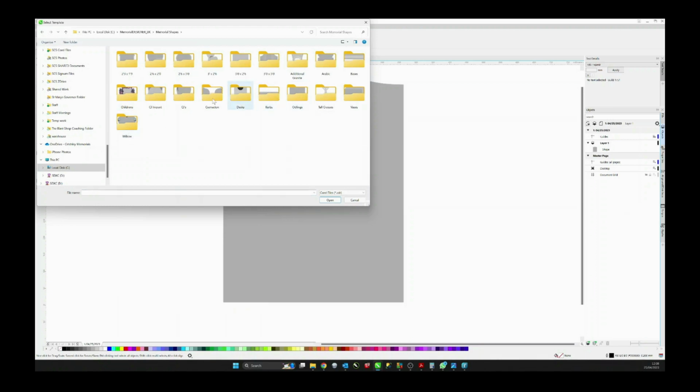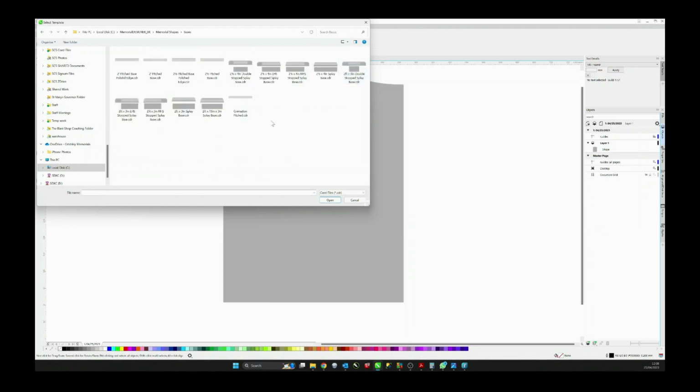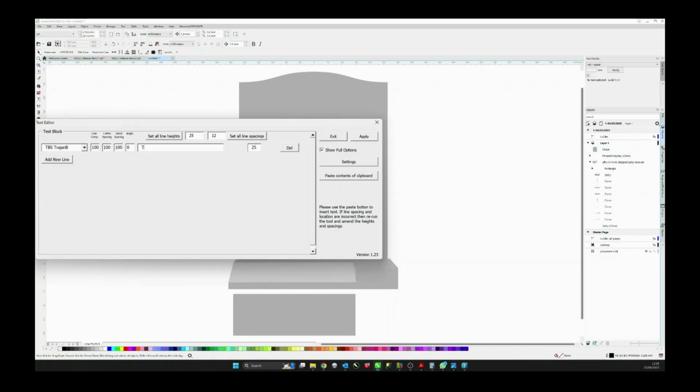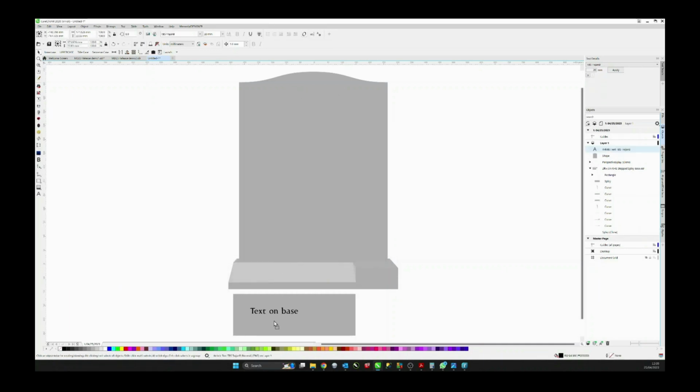So if I go to bases, which is up there, let's just go for a right hand stop base, and I'm just going to make the memorial sit on top of the base there. So historically we just add text on, so if I add my text here, text on base, and we make that like that. So we would have just put this text in the middle of there, like that.